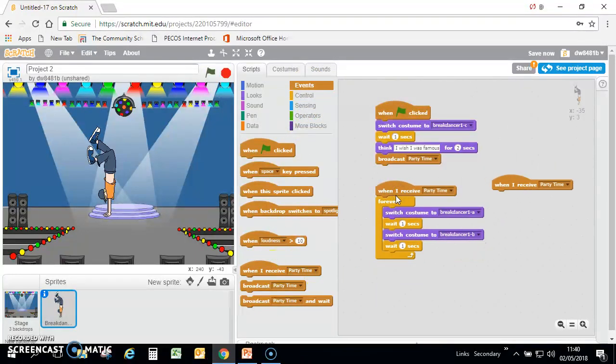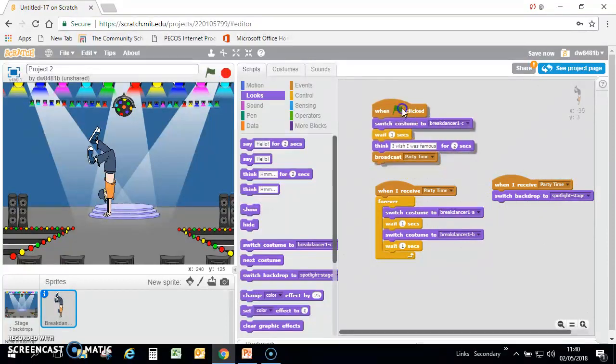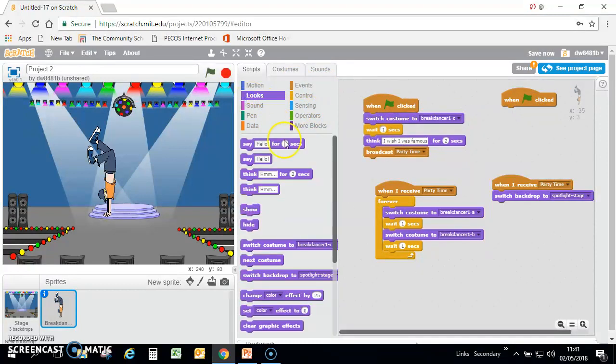We're going to make a change to the background, and we're going to change that background to Spotlight Stage. So switch backdrop to Spotlight Stage. Now that's what will happen after the party time is received. What we're going to do before the party time is received, well, we're going to put a when green flag is clicked block in, and we're going to put the backdrop to the bedroom.